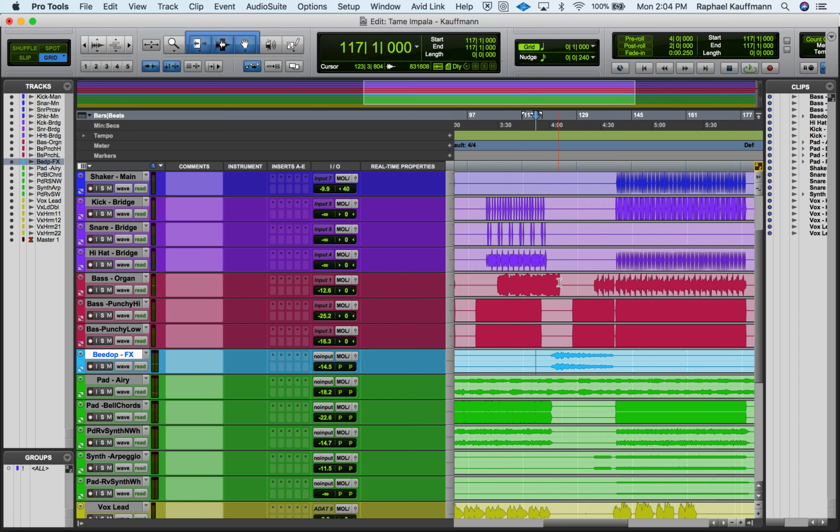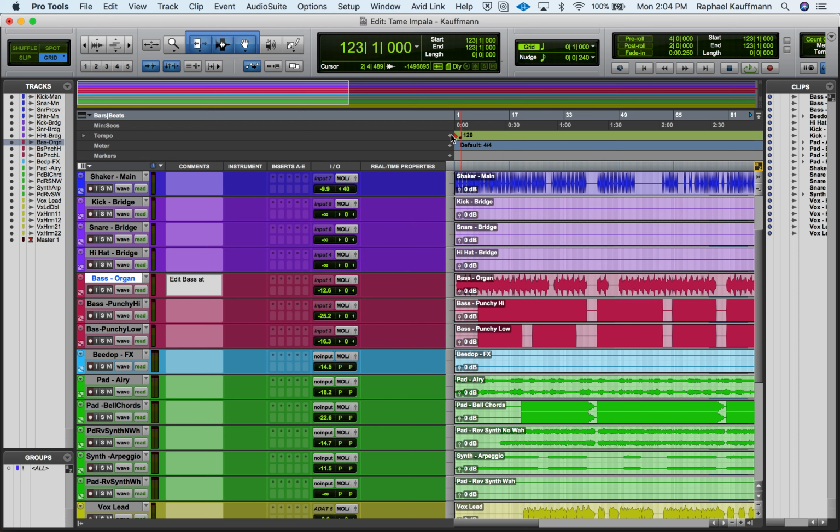Okay, I'm already making a note here. This bass plays pretty long into that transition. I'm going to use my comment section here. Edit, bass. Oh, tempo. What is the tempo of this song? It's not 120.